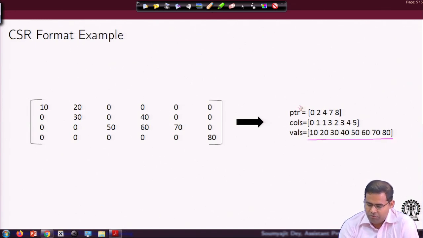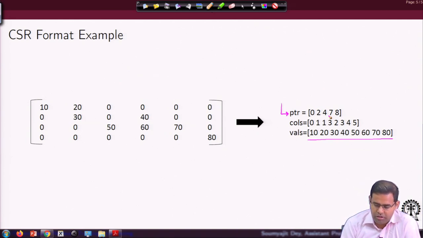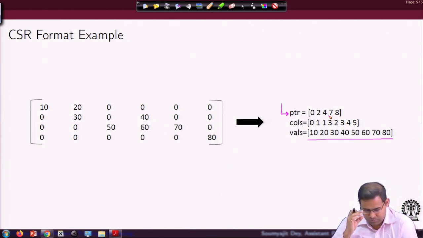So, let us try to figure out how this can be constructed back. So, we will start by looking at this PTR array. This essentially contains information related to the rows. Now, I am interested in constructing the 0th row. So, what we will do is, we will see that the entry for the 0th row here is 0. Now, this 0 means you start looking for the entry in val 0.